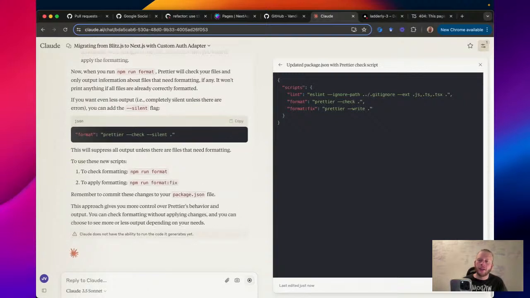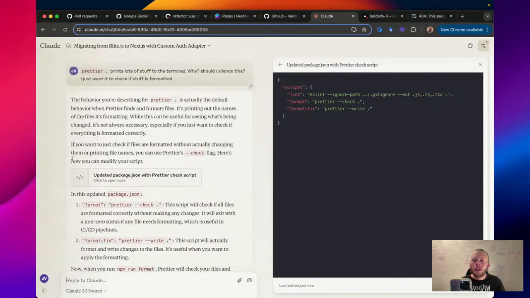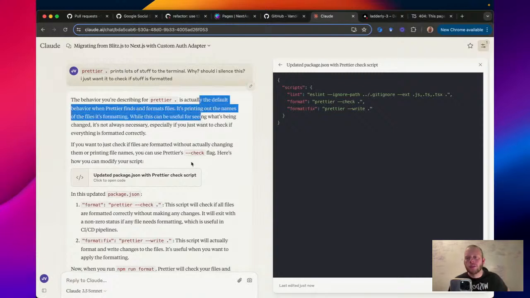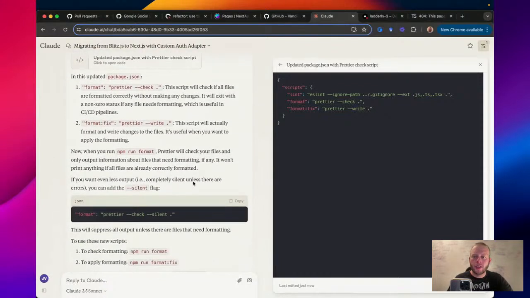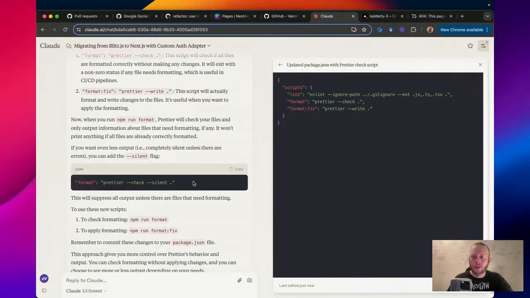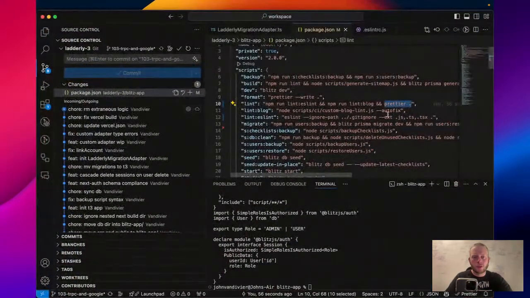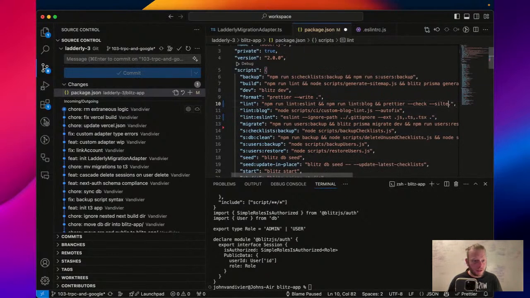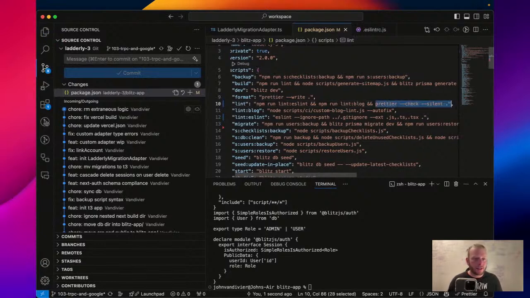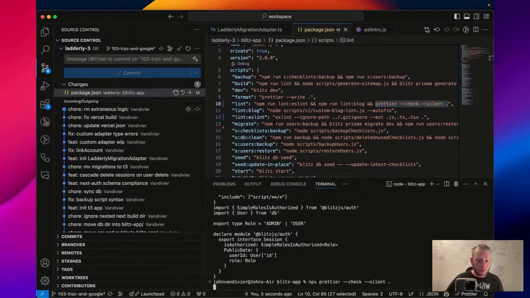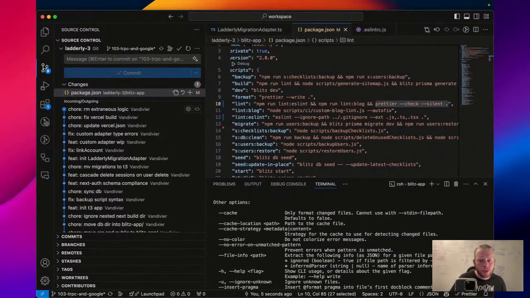Okay, I should be using check. Yeah, that's right. Cool, and then I can check silent. So prettier, check silent. Let me force a bad case where something is malformatted. So we're going to npx prettier check silent, and what is this?